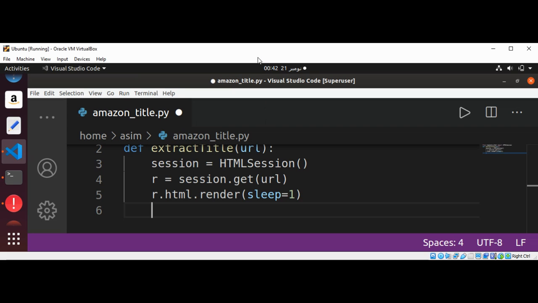Here we can use r.html.xpath, and this will be r.html.xpath. And we are going to select the head class and just paste that.